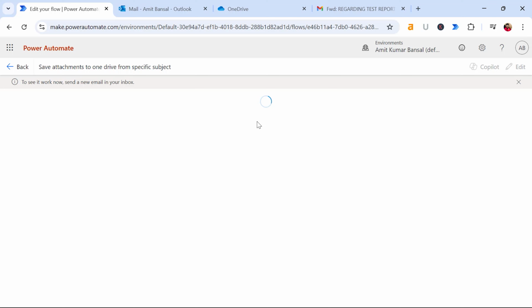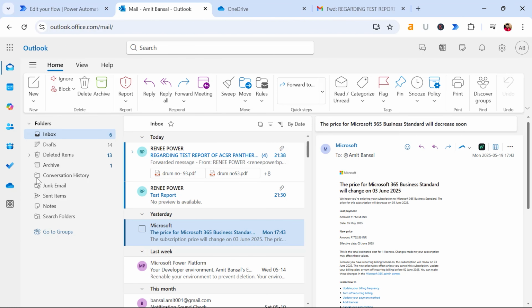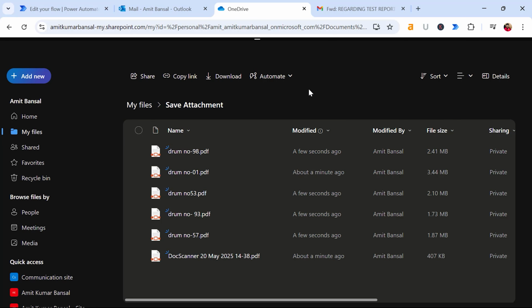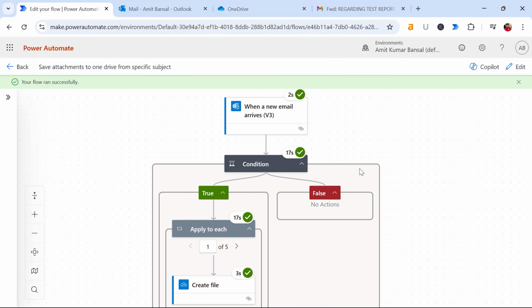The flow is running currently. See, your flow runs successfully. This time it will take a few more seconds. Now I will check my inbox and see, this folder consists of 5 attachments as I have already told you. My inbox also received the email, see, and it's all worked.